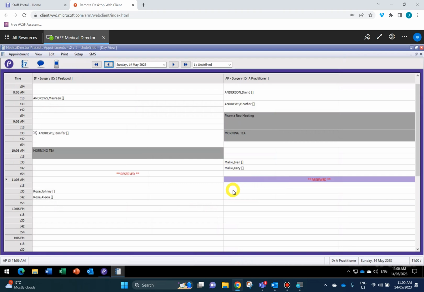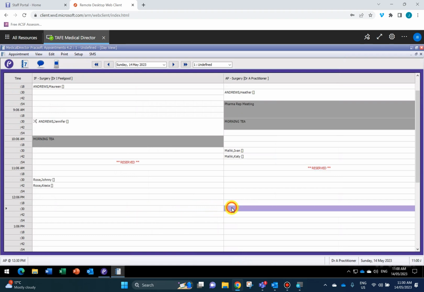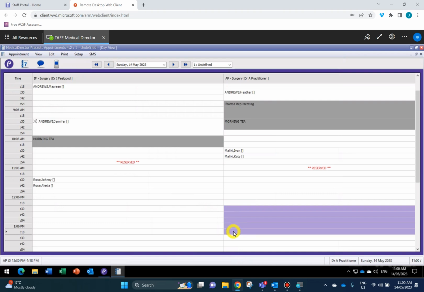The next appointment, so I've got Dr. AP likes lunch at 12:30 for 1 hour. So Dr. AP, 12:30 for 1 hour. So I'm on 12:30 and I'm selecting 5. So it's going to go until 1:30. So again, I'm just going to type in lunch. I'll do capitals because I like capitals. And then I'm going to control enter. So lunch is blocked out for Dr. A practitioner.